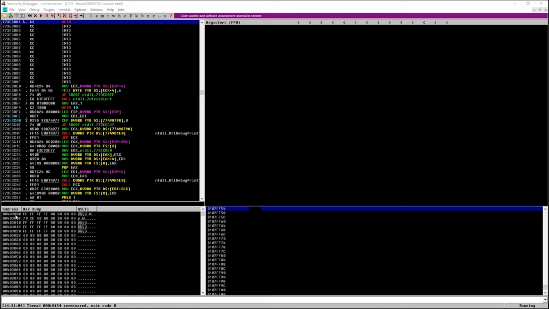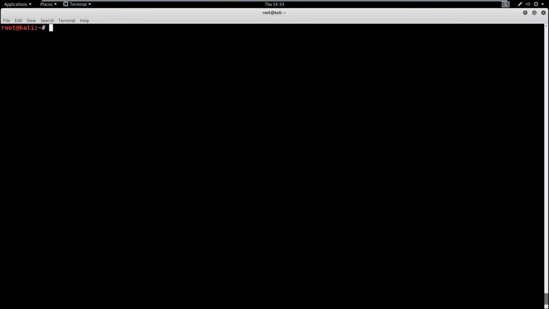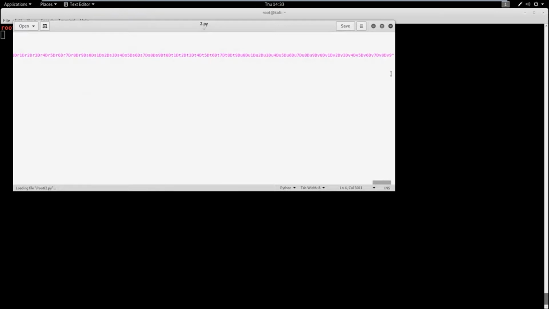As always, go ahead and get your Immunity Debugger running with Vuln server attached. When you have that, let's hop right into Kali Linux. This should be a pretty short video. So let's go ahead and gedit the last script that we wrote, which was 2.py. And we're going to modify this together.